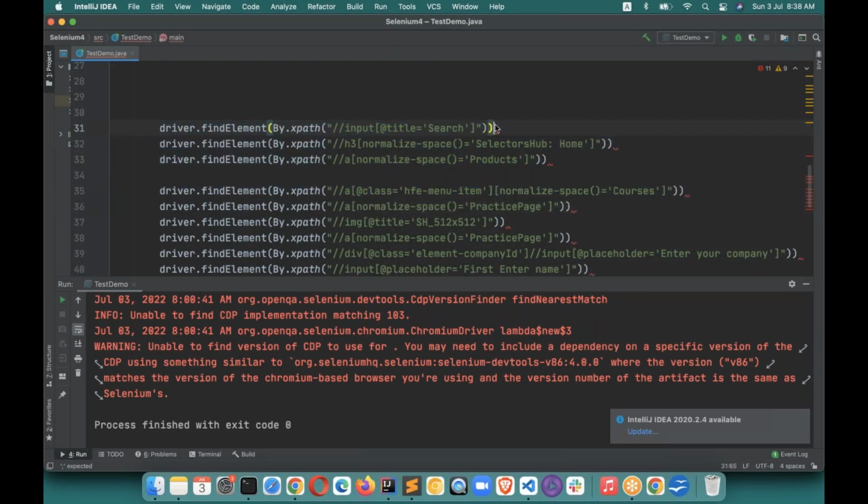Now, if you want to add a click method, you can add a click method. You want to add send keys, you can add send keys. So it's so simple now that you are getting the complete statement. You will not have to enter those things. You will not have to type that.